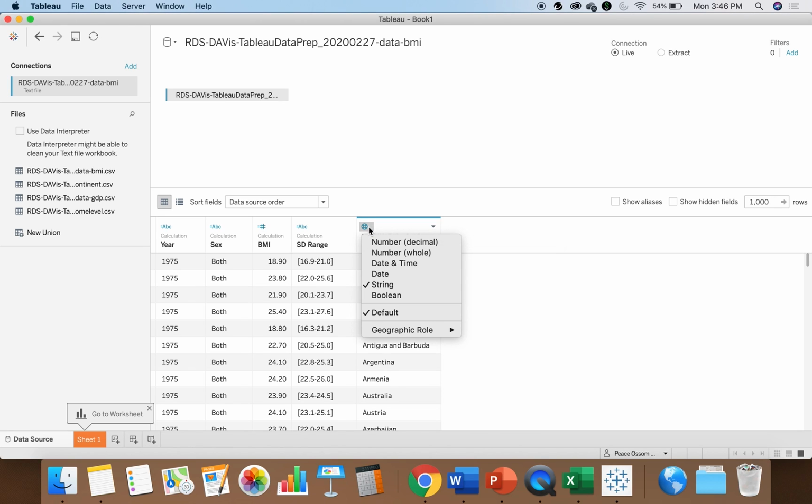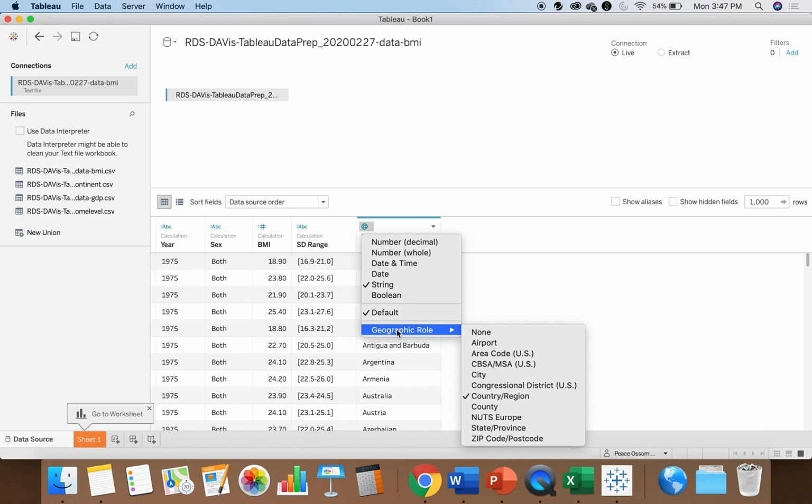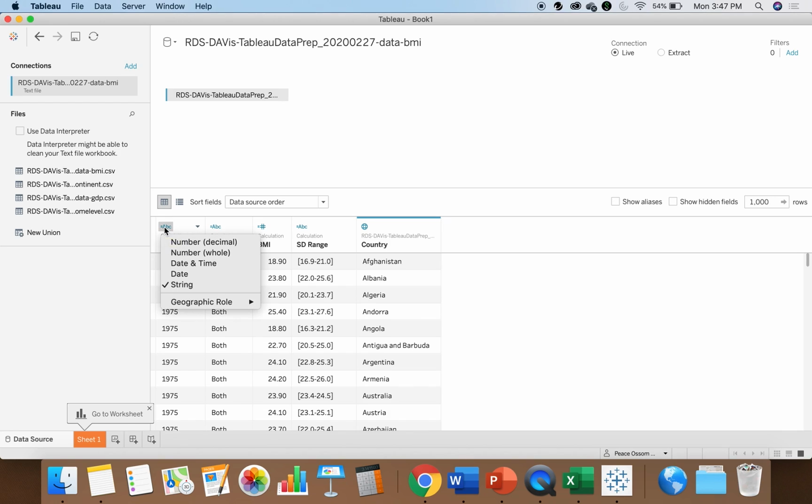Country, you'll want to make sure is represented as a geographic. In this case, it automatically recognized that it was a country. And you can see here some of the options that Tableau has, which unfortunately does not include continent, which I thought was interesting. Also needing correction is year, so we'll make sure year is represented as a date, so it will recognize that as we are creating visuals off of this.